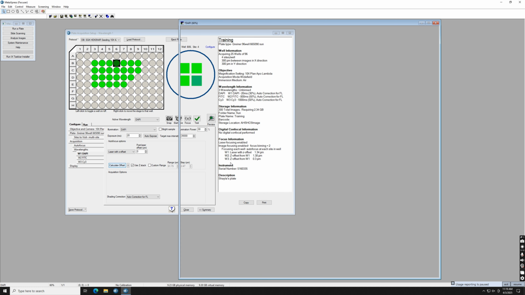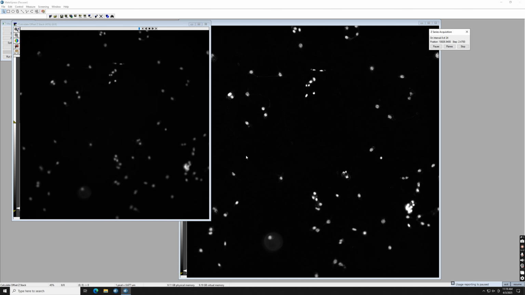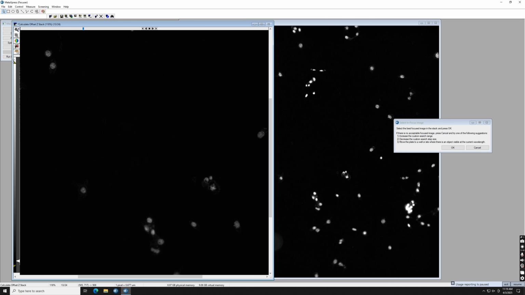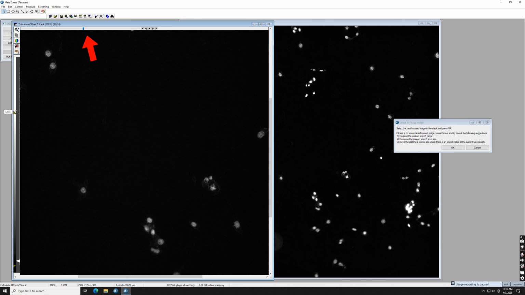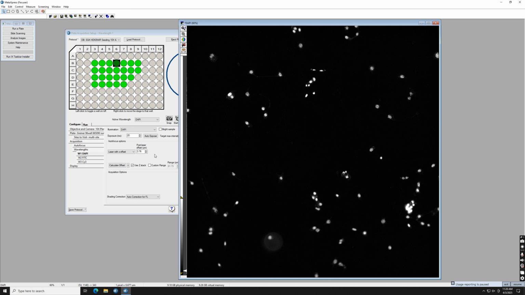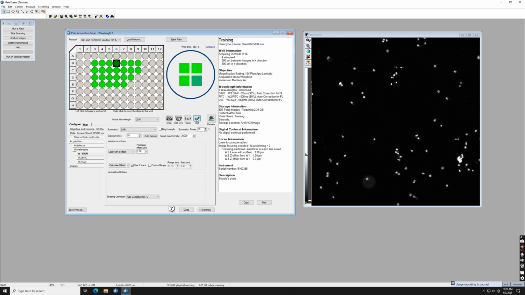Then click Calculate Offset. The imager will capture a Z-stack to help find the best focus. Go through the Z-planes and select the best focal plane. Once you're happy with the focus, click OK. If the software can't find a focal plane, just follow the instructions in the pop-up window. Once you press OK, you'll see the new offset value. Click Yes to accept and save it. Then click Test to apply the new offset.